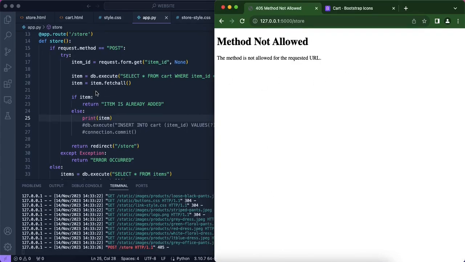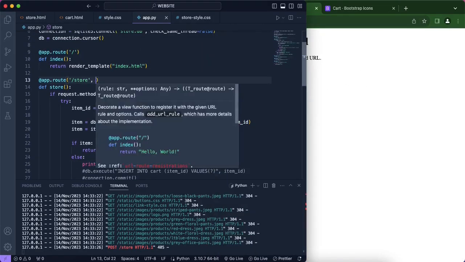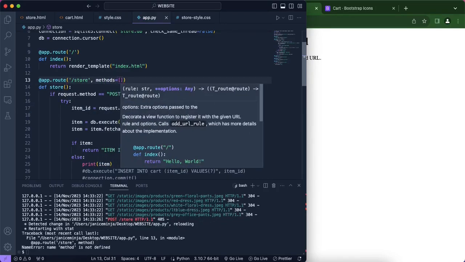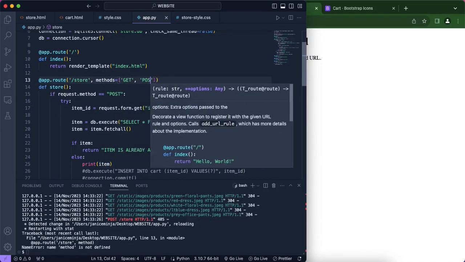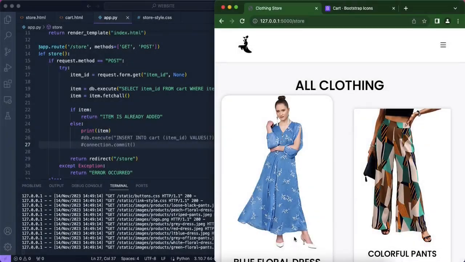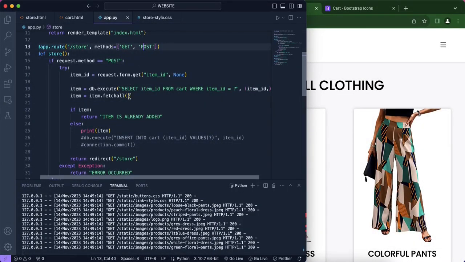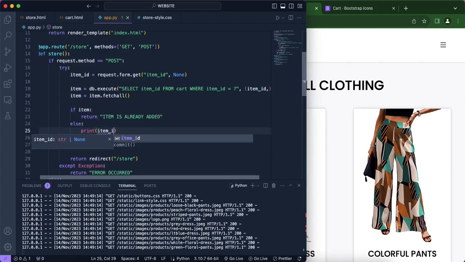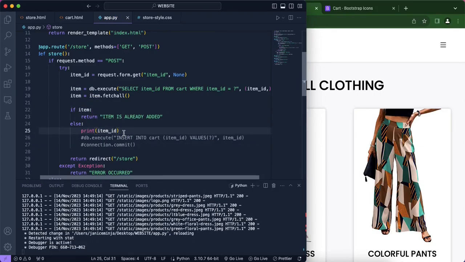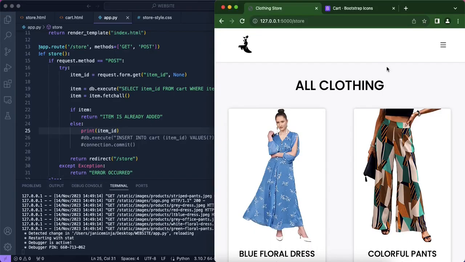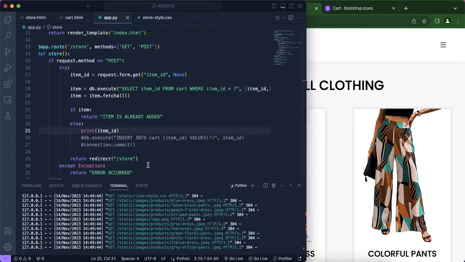The method is not allowed. Oh, okay. So methods. Okay, so now that we have included the post method, what we're going to be doing is printing the item ID to make sure that it's actually being processed, that it's actually being collected from the user.